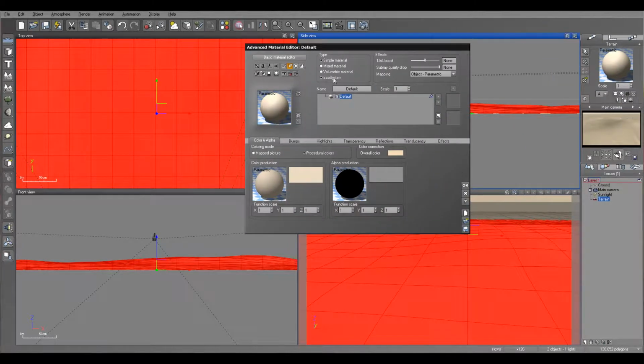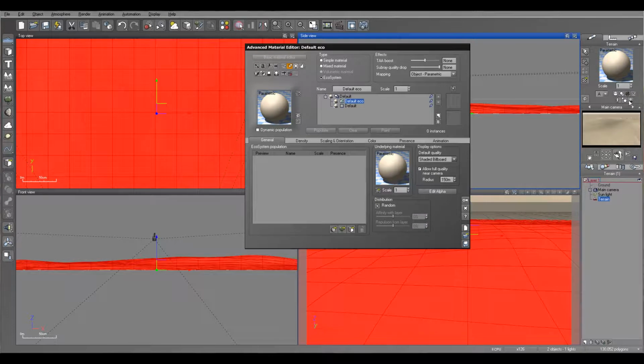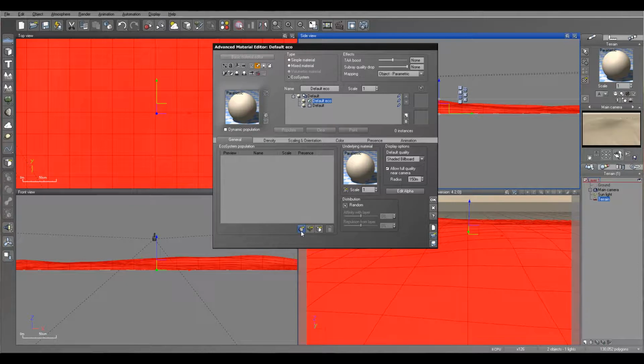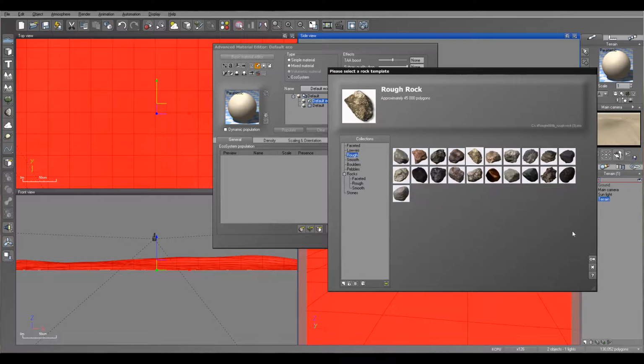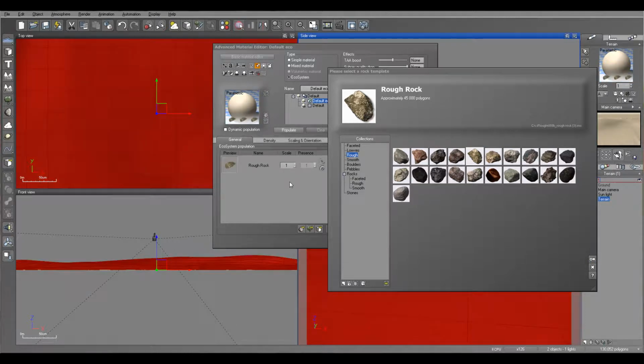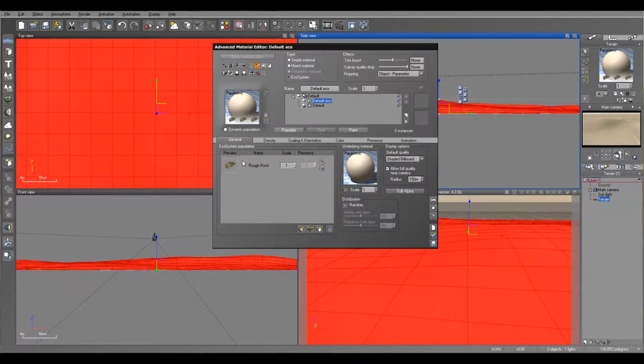I want to create an ecosystem. Normally I would create a layer, but because I want to show you some effects of what's happening, this may help you. And we're going to add rocks. So let's select rough rock. Okay, and next we can add some plants, but usually I don't like to add rocks and plants on the same layer in case I want to control them.